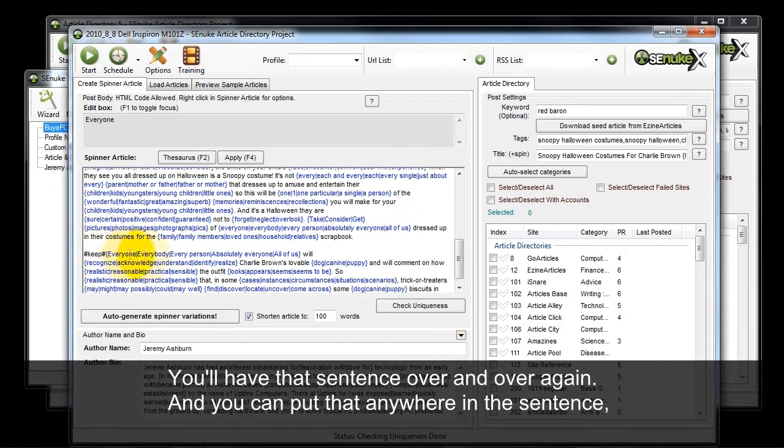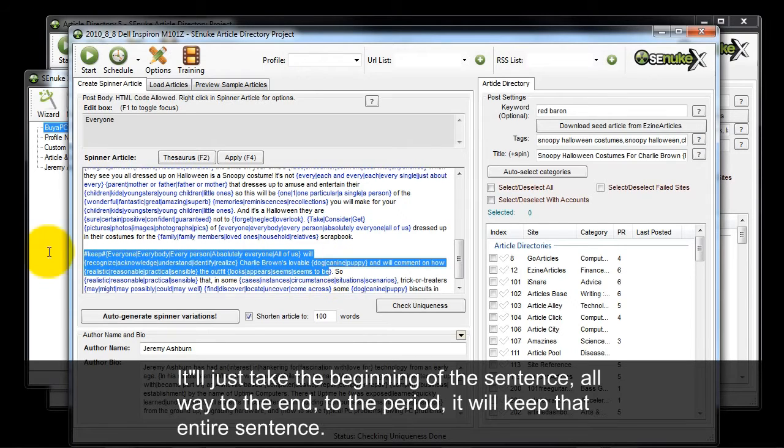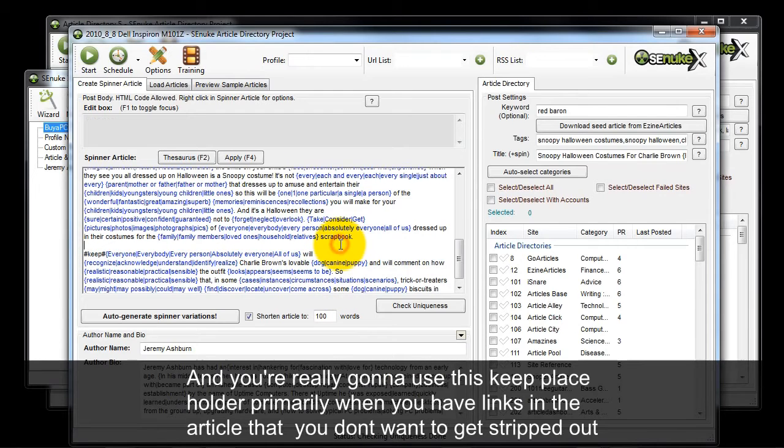And you can put that anywhere in the article, and you're really going to just take the beginning of the sentence all the way to the end, where you have the period. It will keep that, so you don't want it to get stripped out each time the article is shortened. Just use that keep placeholder.